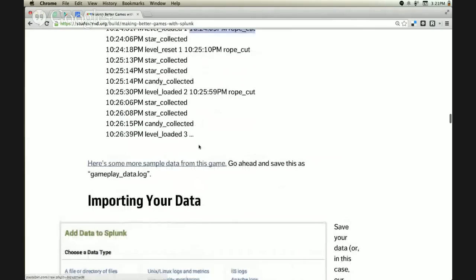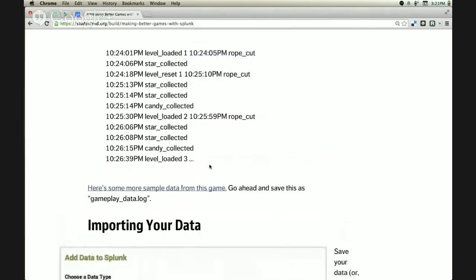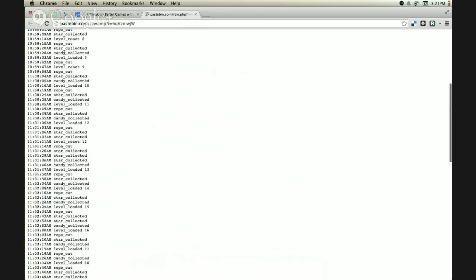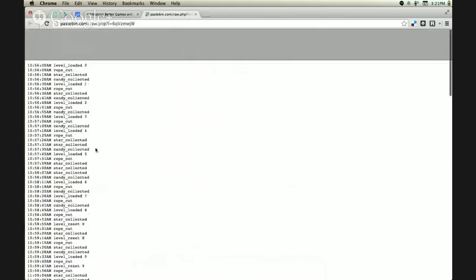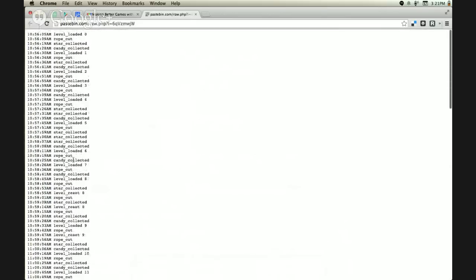Right under this example, since a lot of you don't have games at this point, I made a sample bit of data that you can use. Here is just a bunch of logs. Again, plain text, just something that you could see in your console.